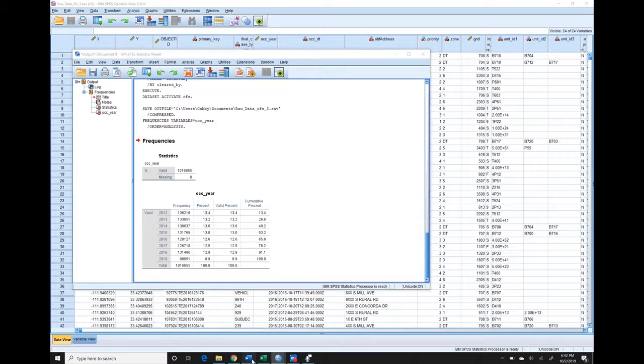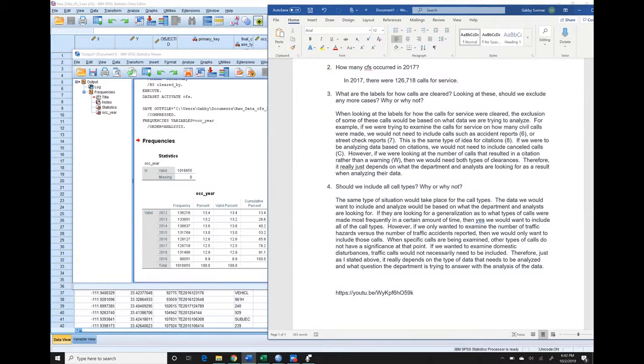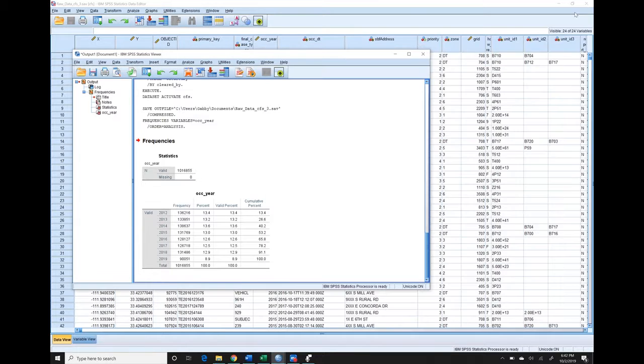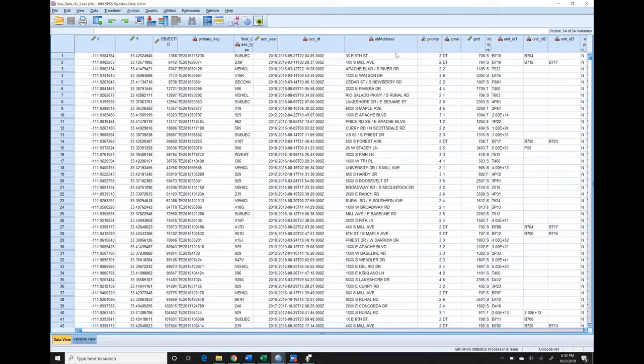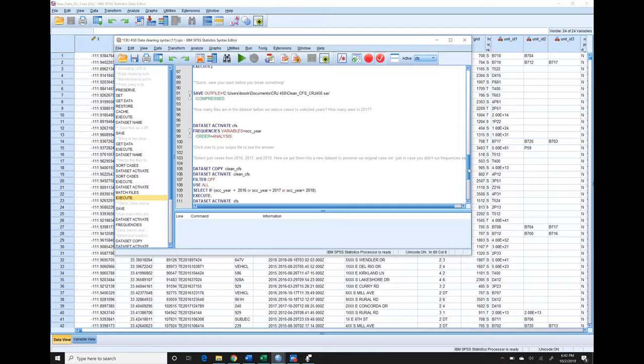So if I pull up the answers to my questions here, okay, and scroll up, how many calls for service were in the original data set? So there is, as you can see, a total of 1,016,855 calls in the original data set. And specifically in 2017, there were 126,718 calls for service. Okay, so that's the answer to those questions. I'm going to minimize that. I have that chart. I can minimize that. Go back to my syntax and see what's next.